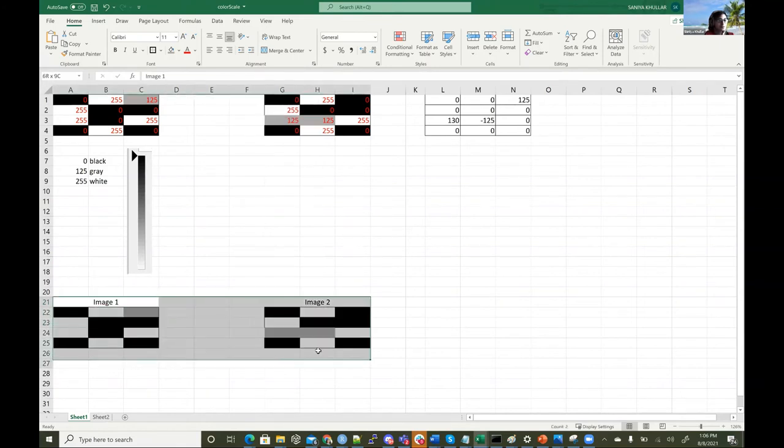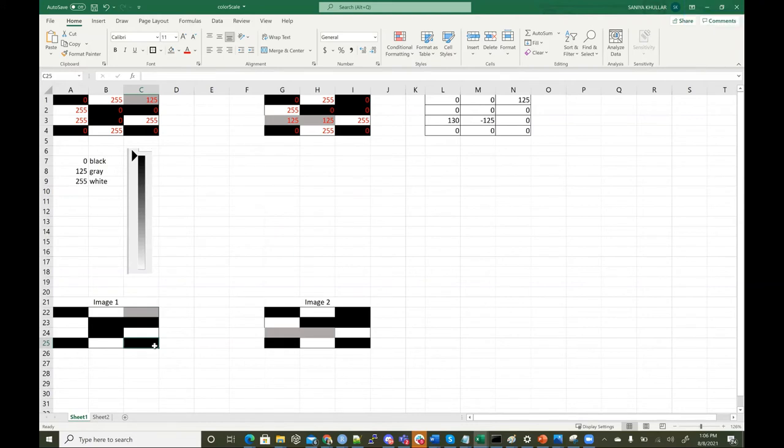So that's what is happening here. If we want to detect if these images are the same, firstly, do you guys think these images are the same? Like, imagine this is one image and this is another image. Do you think they're the same? The black and white look different.